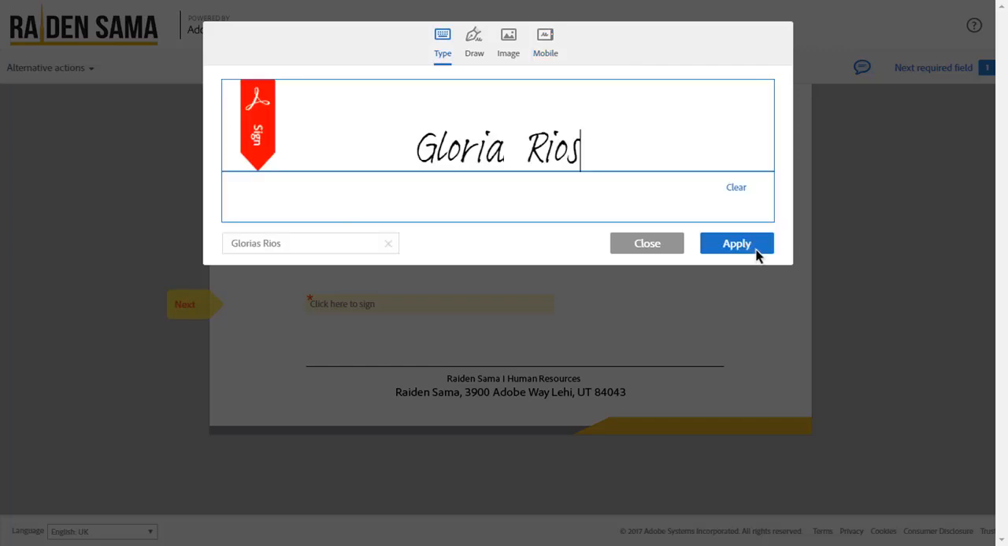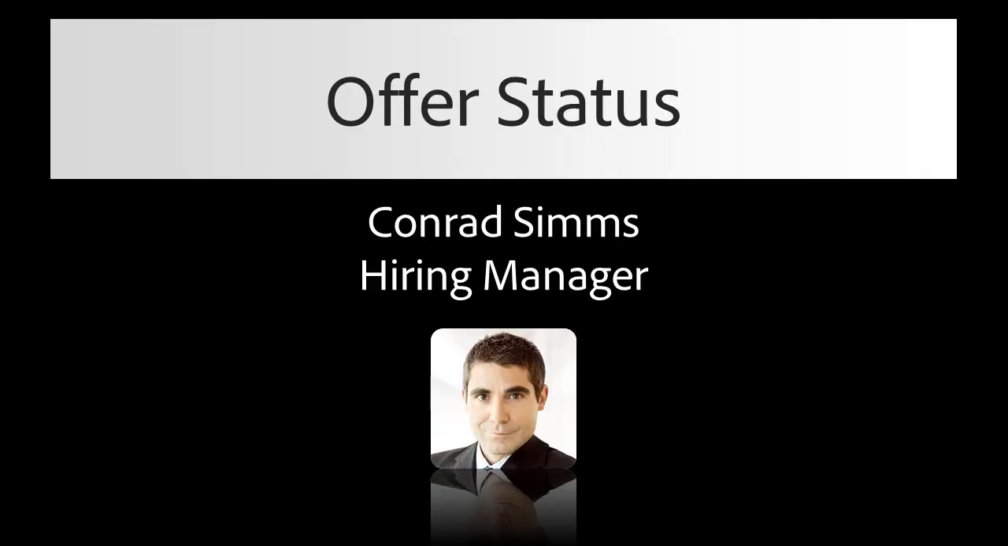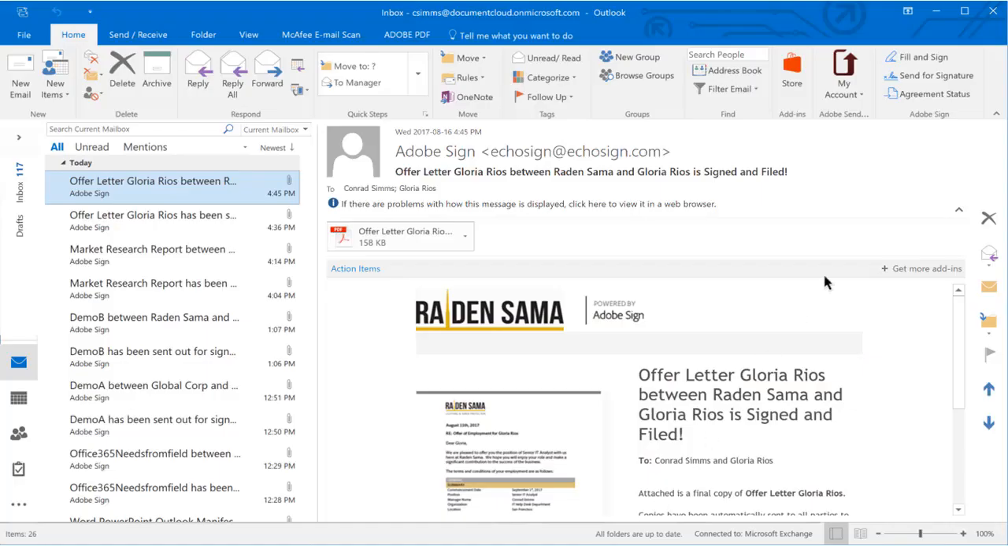She types her name and clicks Apply. As soon as the document is signed, both parties are notified and can download a copy of the signed offer packet. Now let's look at the notification that Conrad receives. Conrad receives an email notification that Gloria has signed the offer letter.